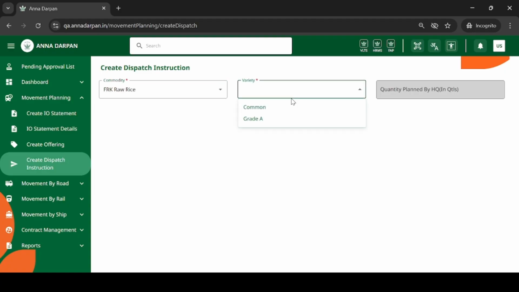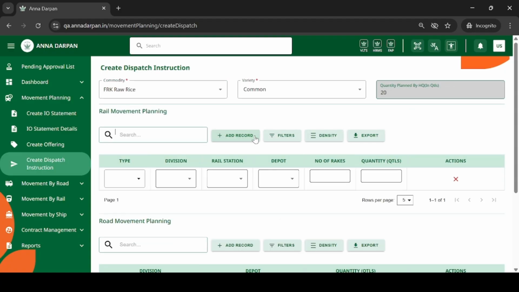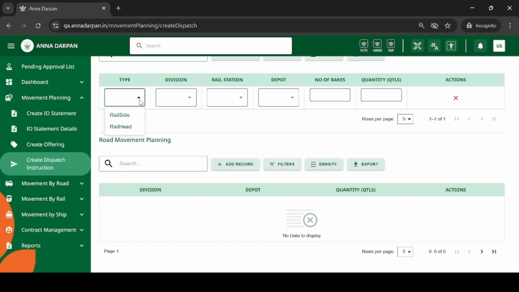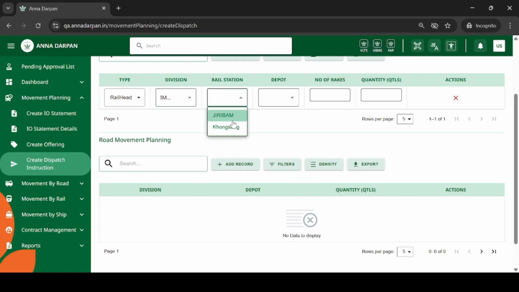The user selects the commodity and variety and specifies the quantity planned by the headquarters. Under Rail Movement Planning, the user clicks Add Record, selects the railhead type, and fills in all required details including division, rail station, depot, number of rakes, and quantity in quintals.